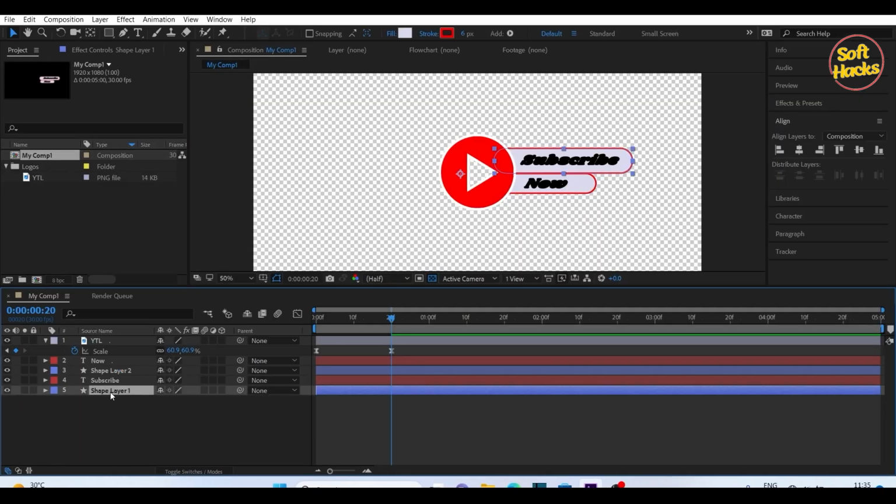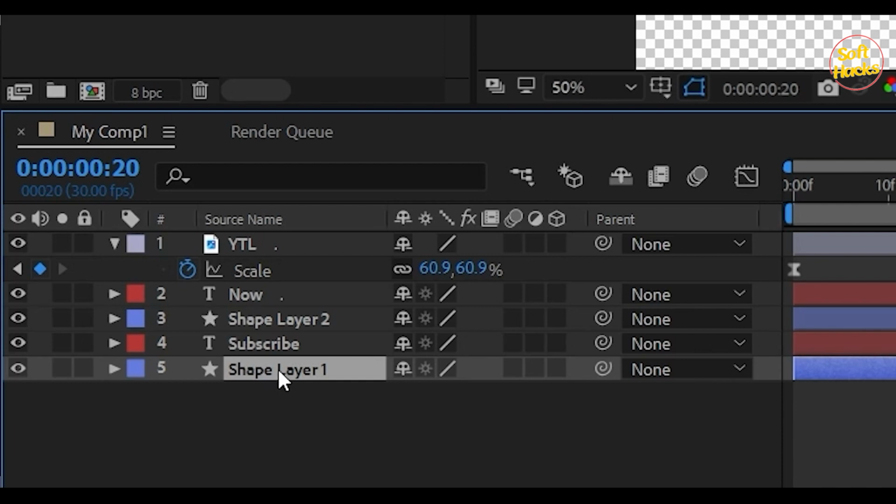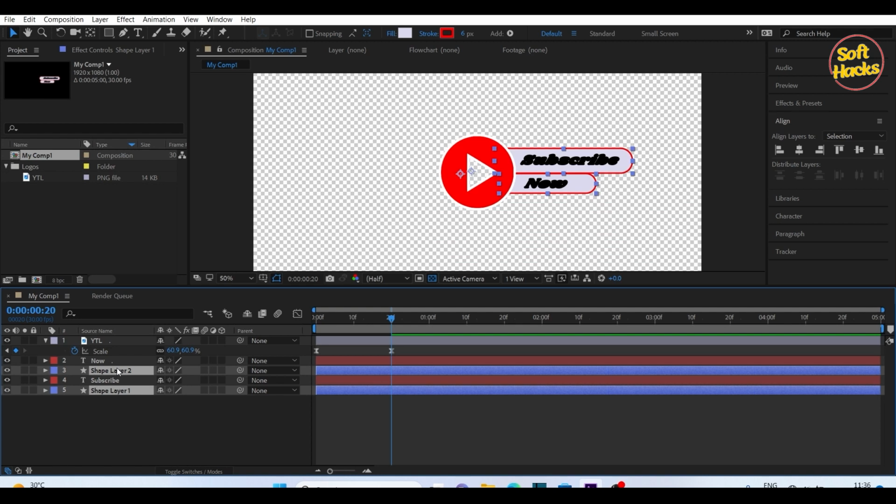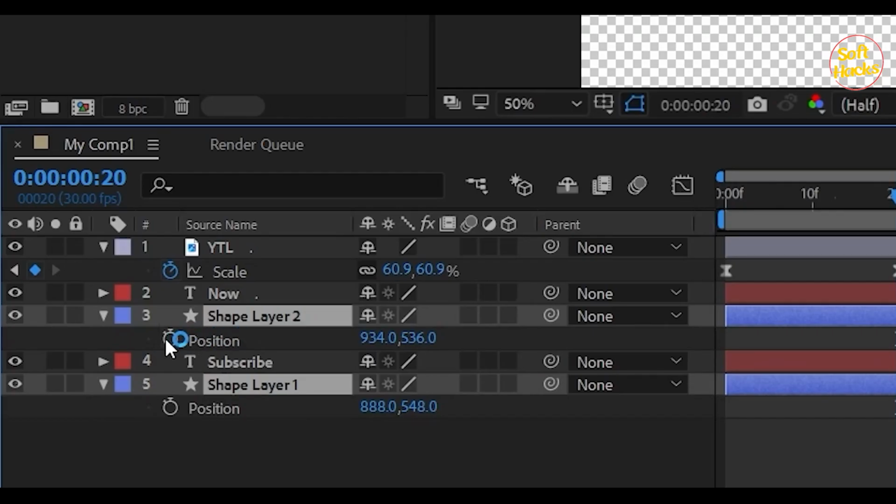So I go to these controls, I click on shape layer 1 to select it, and then holding down the control key, I click on shape layer 2 to select that too. Now you see both of our shape layers are selected. Next, we need positional controls under these shape layers. For that, just type P on your keyboard and we get these controls for position over here.